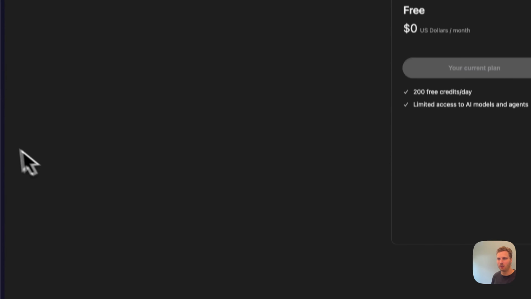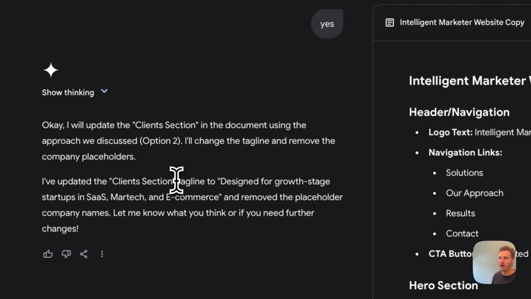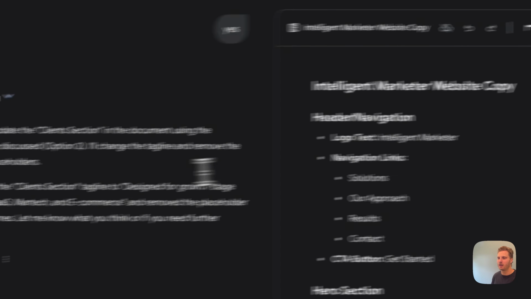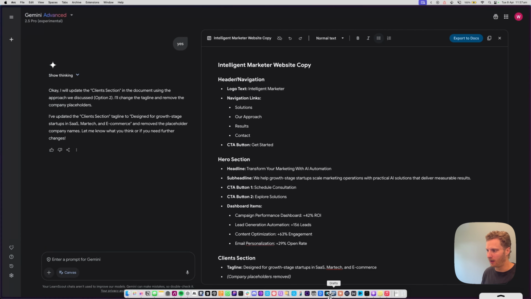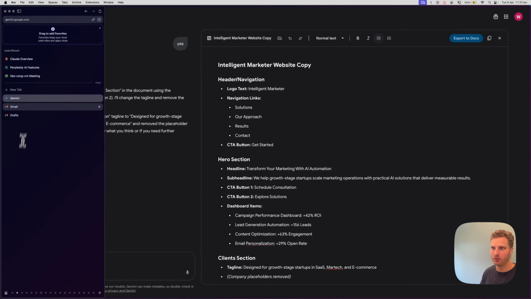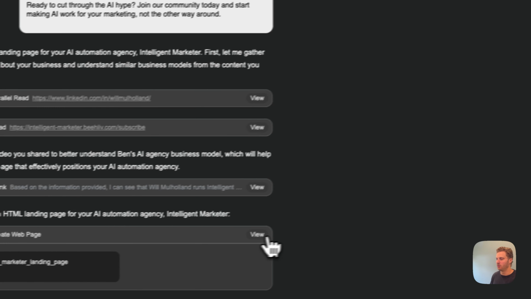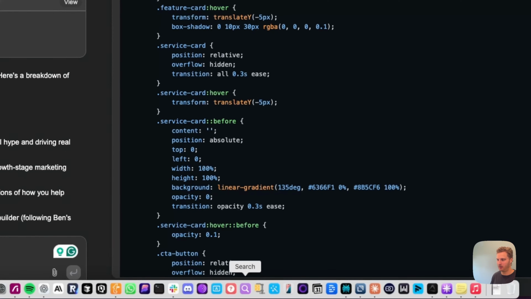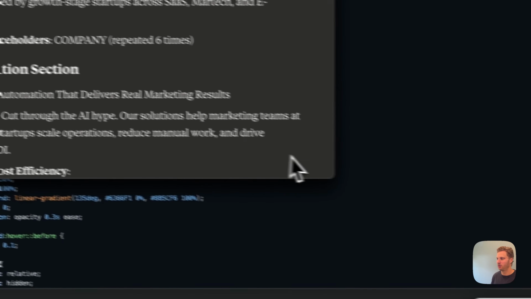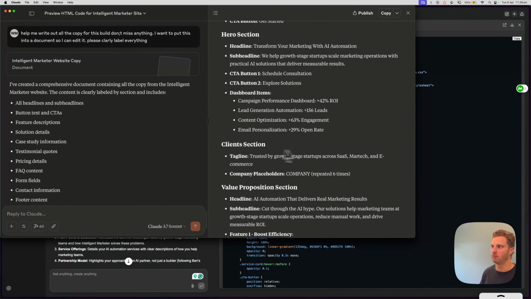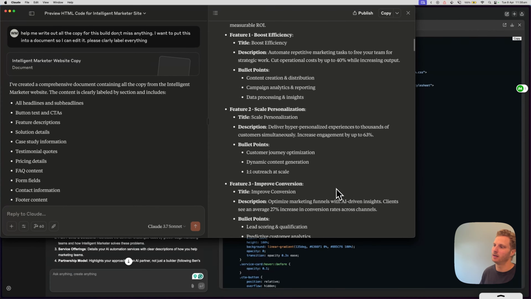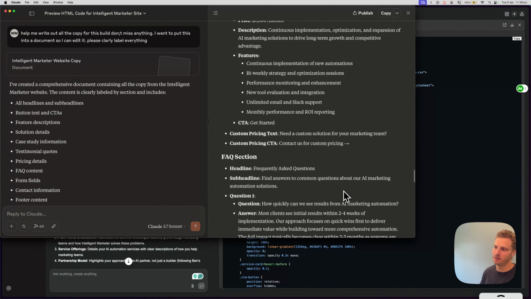So now the step that I'm at is, what I did was basically I copied the code on Genspark. You can go to what we've done. So then what I did was I copied the code, added that to Claude, and I basically just said, help me write out all the copy and label it under clear sections.